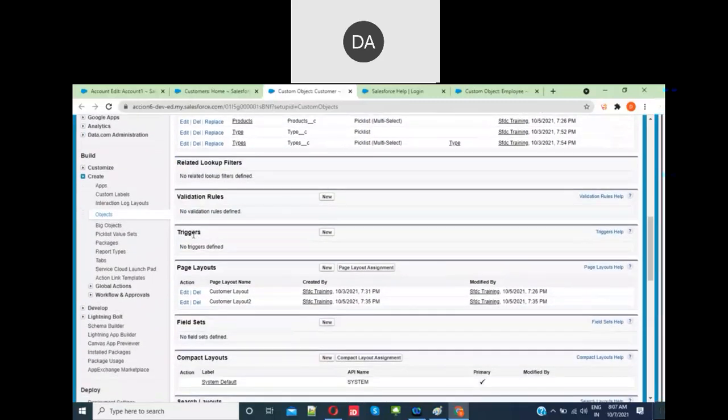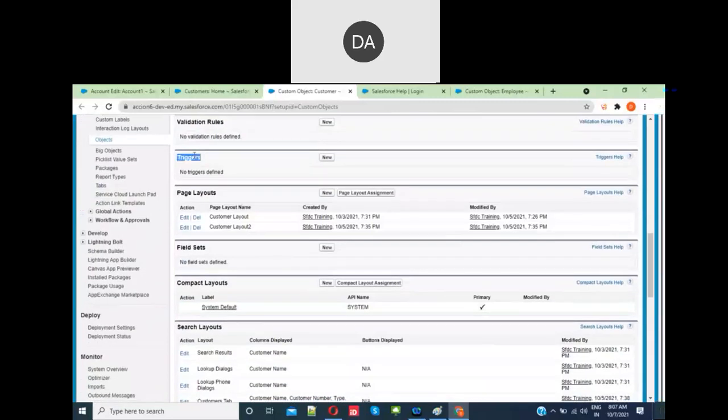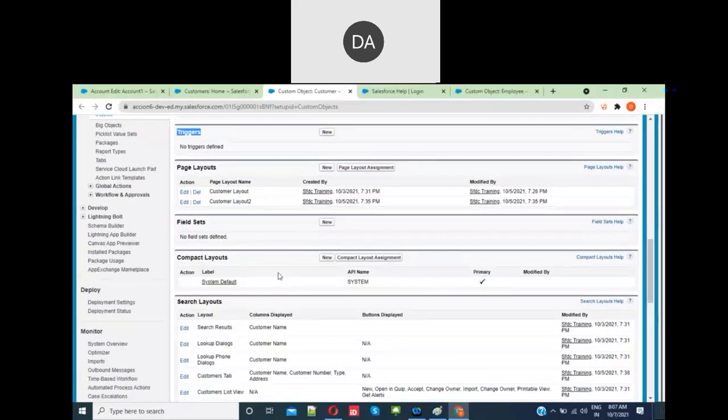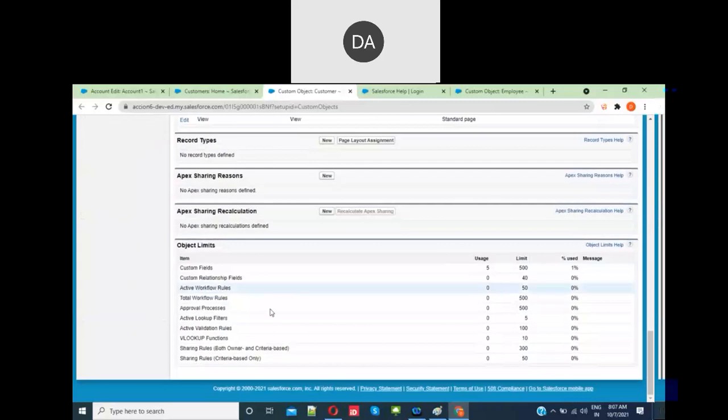Triggers will come in the development part. Those are the very tricky part. Field sets will come in the development. Compact layouts are not much required. Search layouts we have seen. Record types we have seen. So object limits, make sure you have knowledge. See this. Per object, how many validation rules can be there? Only 100, right? Make sure you remember all the limitations.